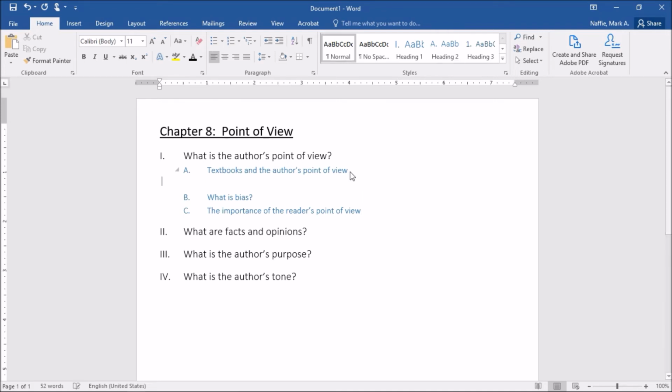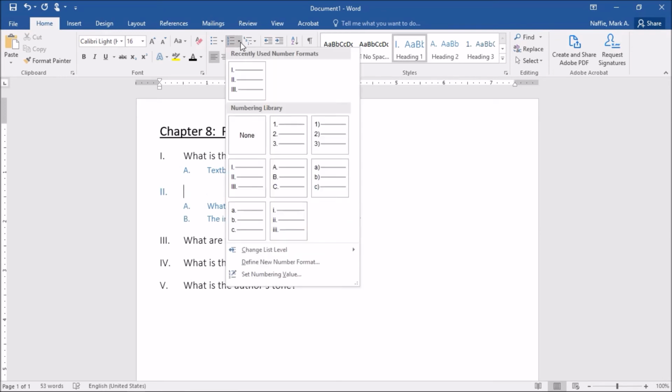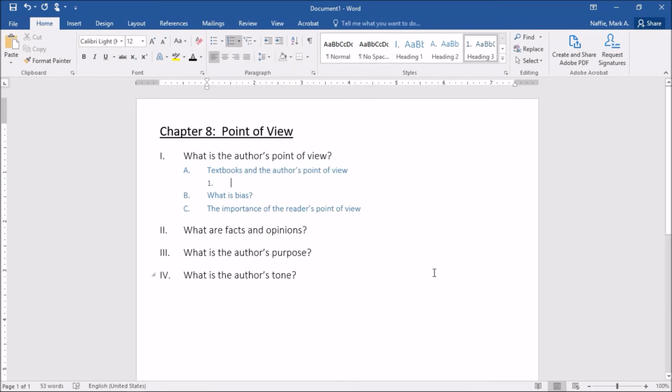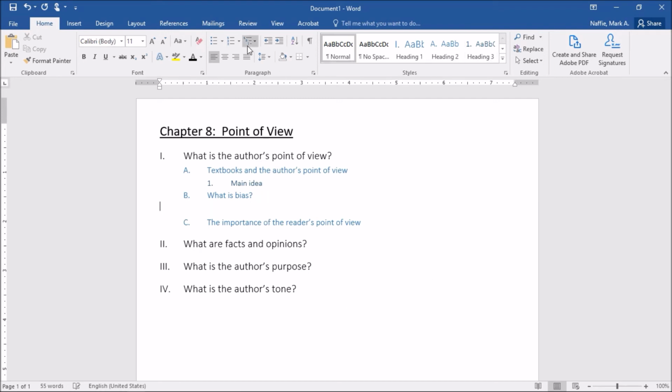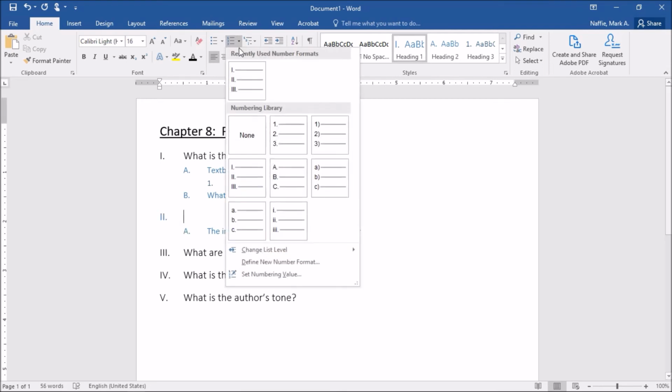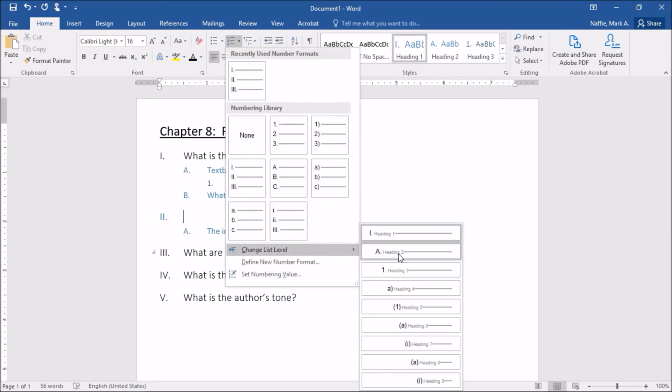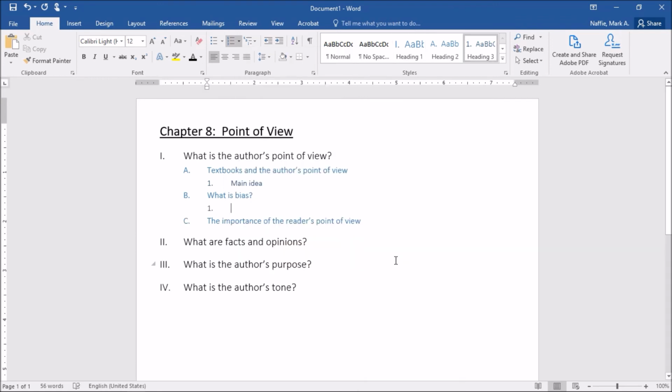Now, what I can do even further is go through and now find out other information about textbooks and the author's point of view. So I'm going back and now I'm on page 416 again. And I would read that section and maybe I'm going to type a main idea of a paragraph or two that's in there. And what is bias? Well, if I've got a question like that, I'm probably going to put the definition down. So it's important for me to make sure that I've got a definition for that. And it actually lists that on page 417.